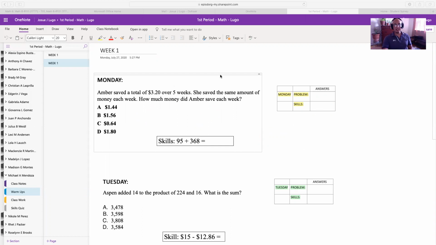Okay, so at the end of it, I would ask one of you guys to read it, so I'm going to read it. So it says, Amber saved a total of $3.20 over 5 weeks. She saved the same amount of money each week. How much money did Amber save each week?